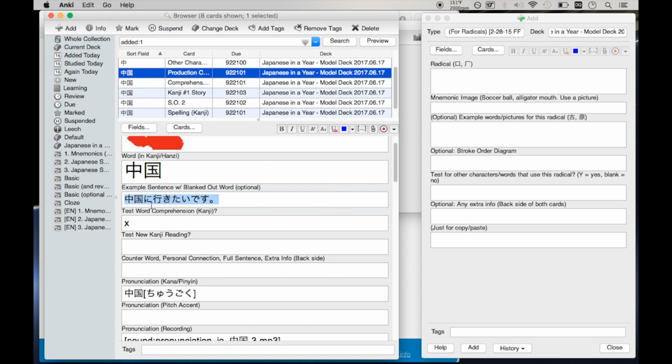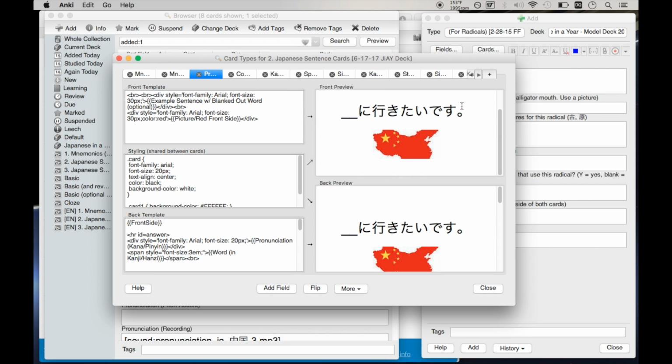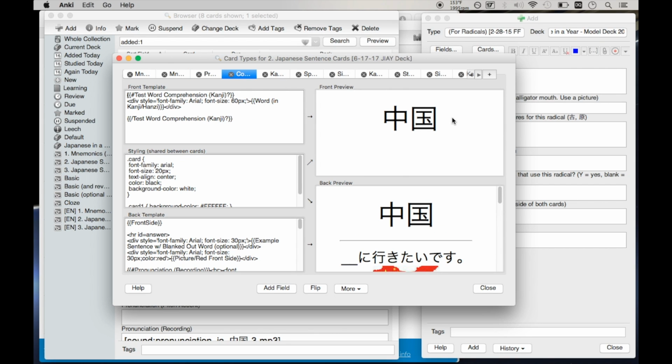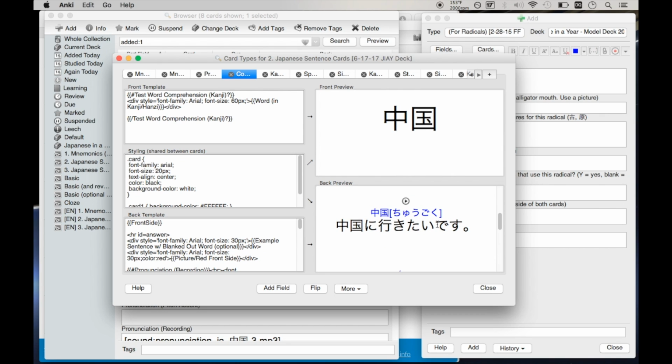I want to go to China. So I would blank out the word that I'm trying to learn, which is China, and then put the full sentence in the back in this counter word, personal connection, full sentence, extra info field. This doesn't make any extra flashcards, it just adds the sentence there. So now they look like this. 中国 blank, I want to go to. 中国 or in this case, you have China on the front side and then on the back you have the sentence. And this adds the sentence into all of these flashcards too.